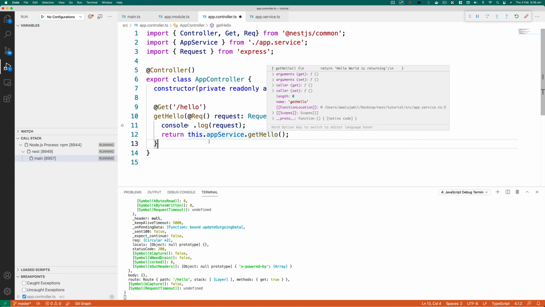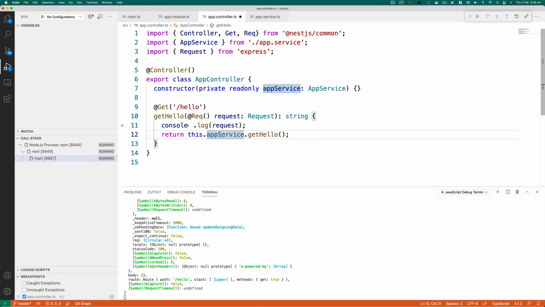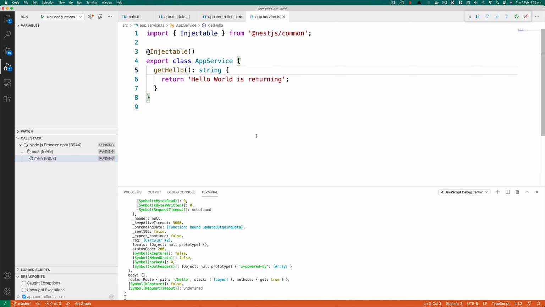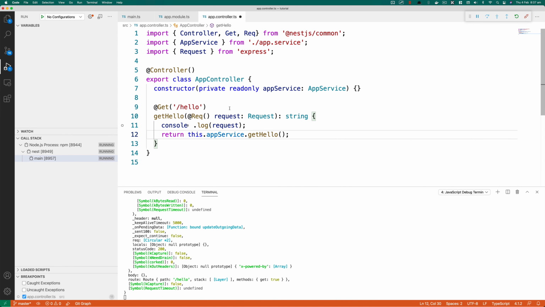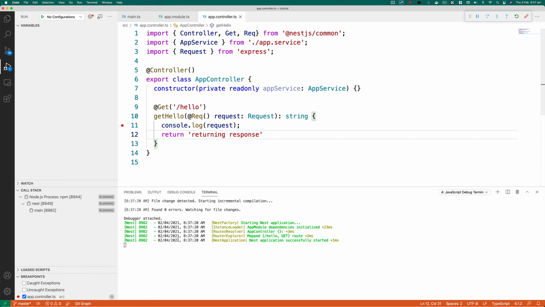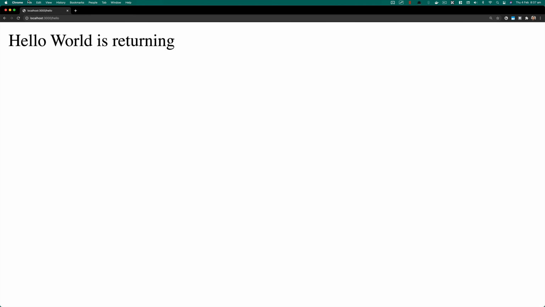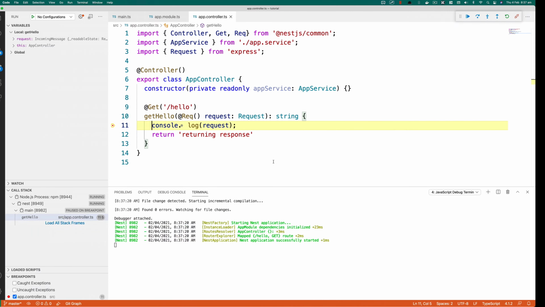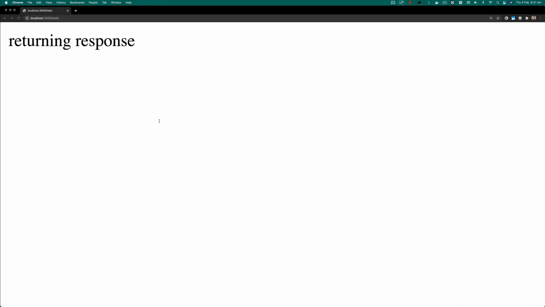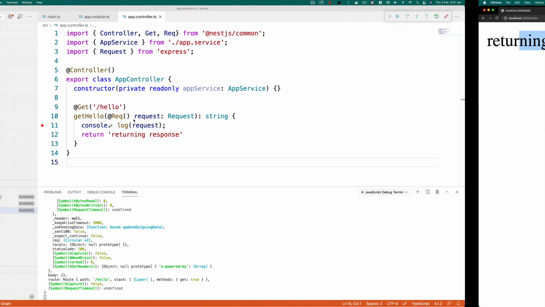Now what is the response it's going to return? I'm going to just run it, and we're going to get inside this app service getHello function. This is just returning this string. Instead of returning the response from this service, which was generated by default when we generated this project, I'm going to return the response from here. So I'll just say returning response. I'll save this. The debugger will update our application. I will refresh the page, and you'll see the debugger trigger. I'll let it go, and you'll see returning response has been returned.